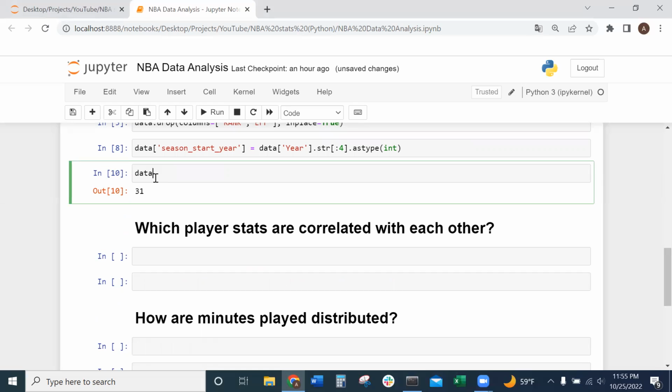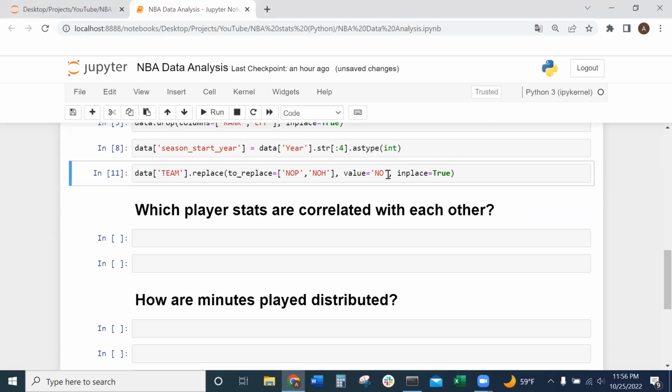So say data team, and we'll use dot replace, and to replace equals, we'll pass a list here to capture both of those teams. So both NOP and NOH, and we'll change both of those to just one standard franchise name for New Orleans, and we want to make that change in place. Okay.